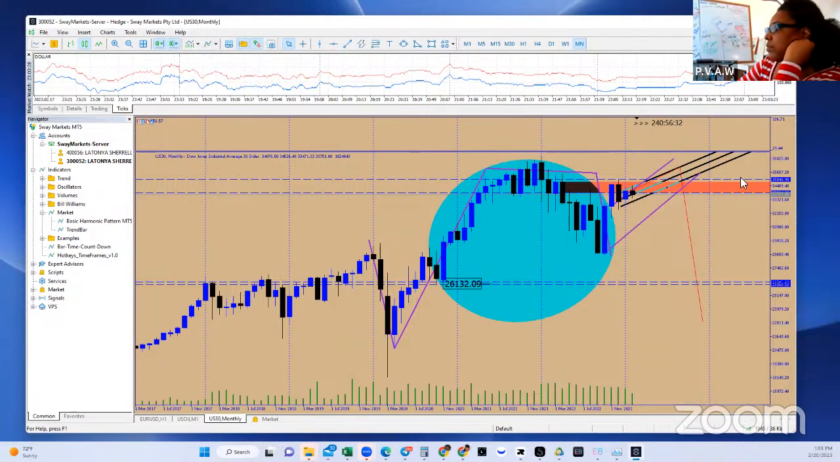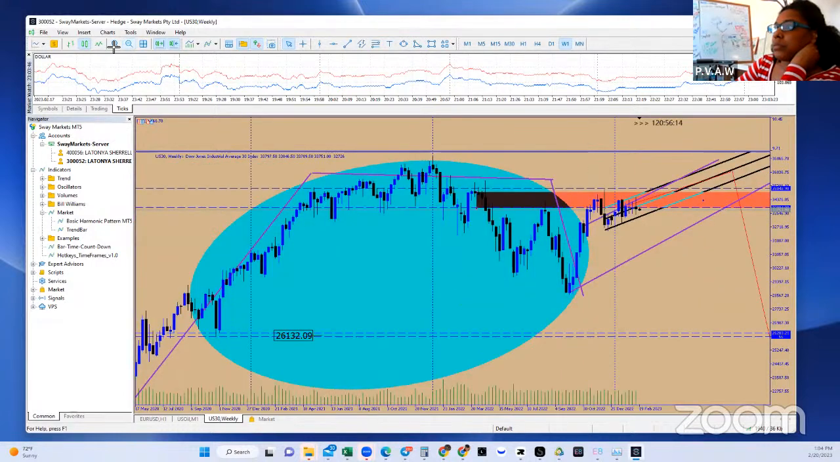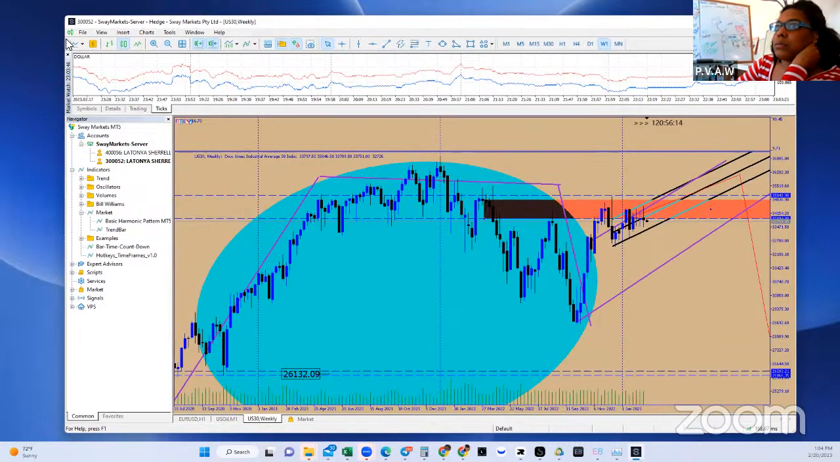So the market is going to play around in this area in between the low 3,500 and the high 33K areas, right? And then as we go down to the weekly chart, let me pull this down.